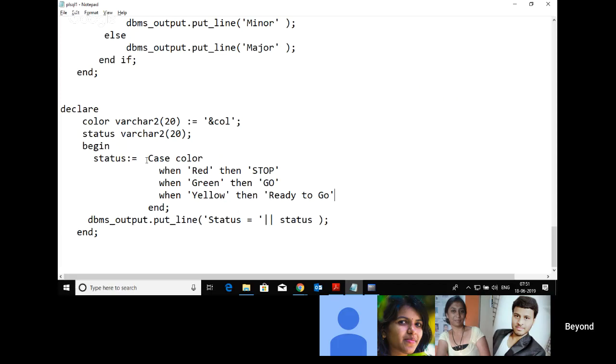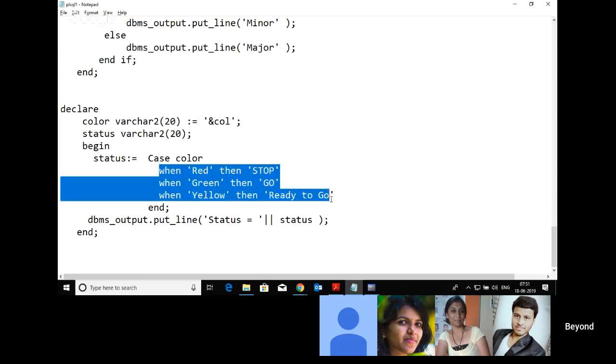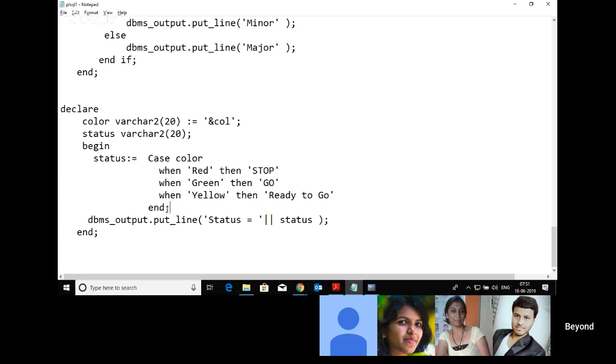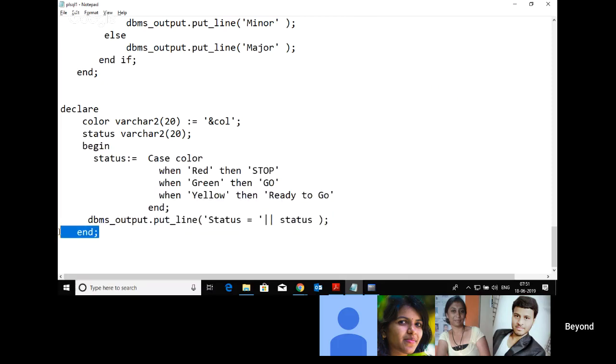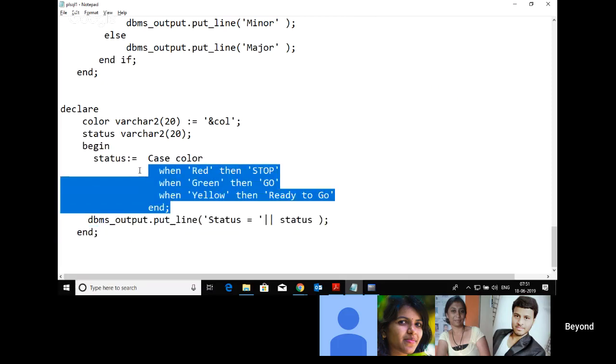This is a case expression because it is returning values. Fine. So these when clauses you should not terminate. You should have an end termination for the case, and this is my main block termination. 2 ends. This end is for the main block. This end is for the case expression termination. Right. So this is a case expression. On the other hand, you have the case statement. The difference is that a case statement does not return any values.